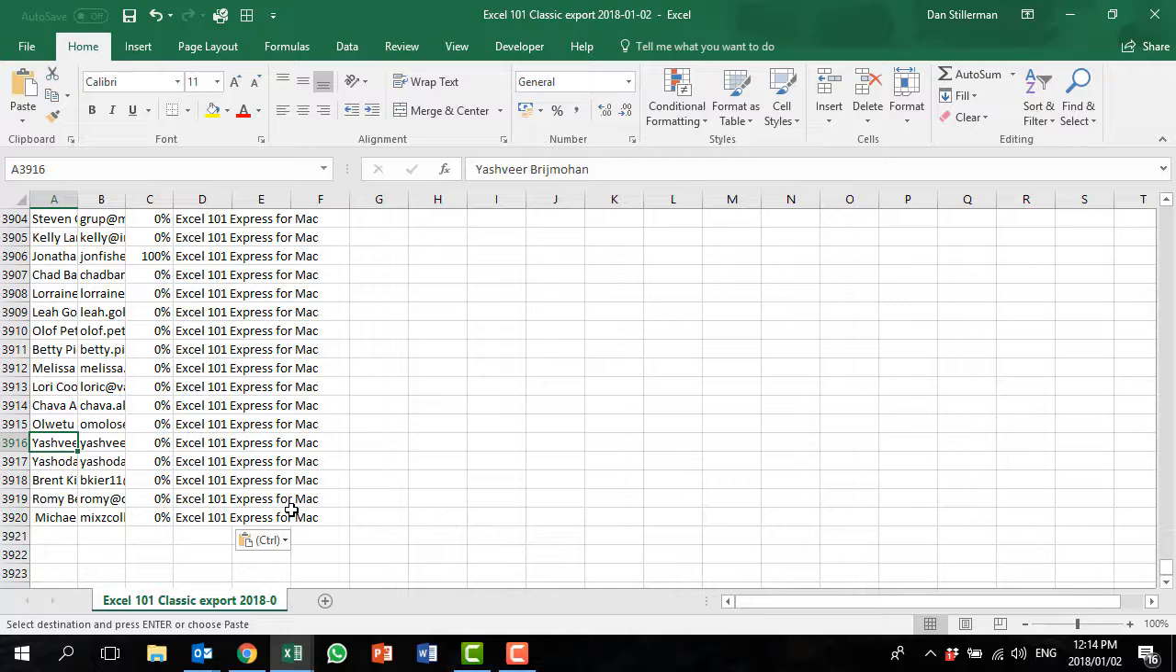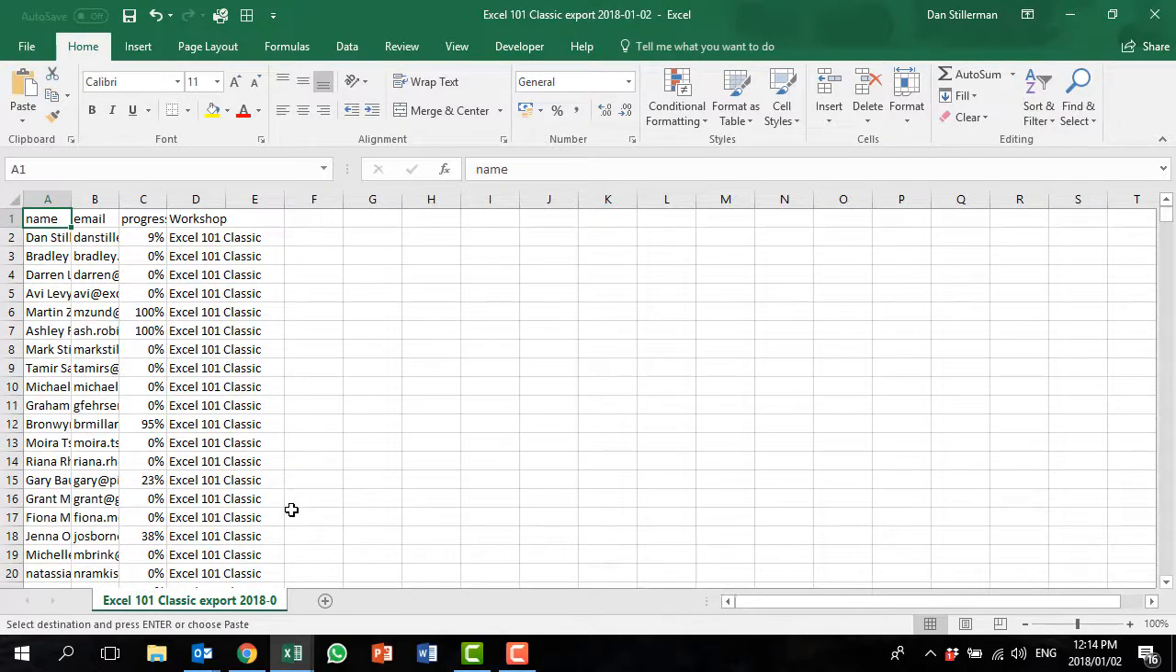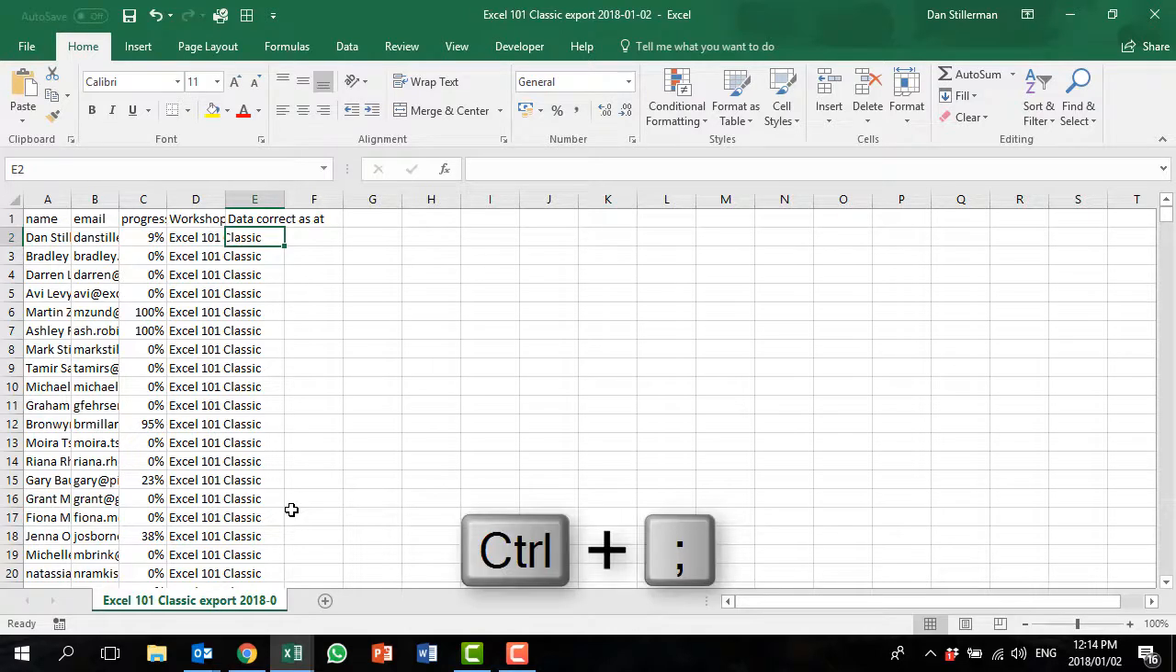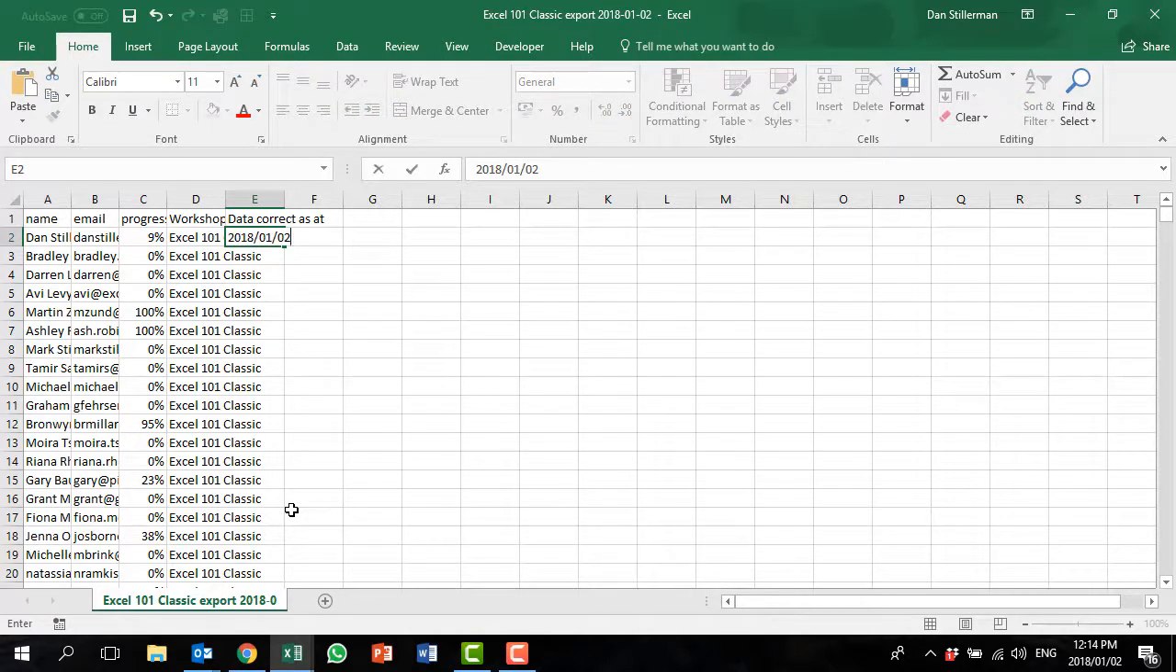If I jump back up, it's Control and the up arrow. I can see my headings, name, email, progress, workshop. And what I can do as well is add another column which says data correct as at. Okay, and I can put in today's date and time if I want. So how do I put in today's date and time? We can actually just put in today's date. Okay, so I'm going to press Control and semicolon. And there we go. I've got 2018-01-02. So it is the 2nd of January 2018.